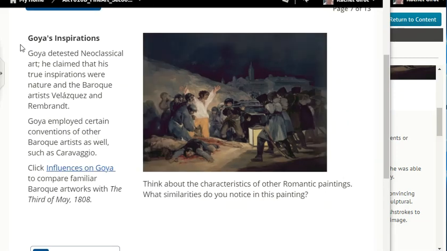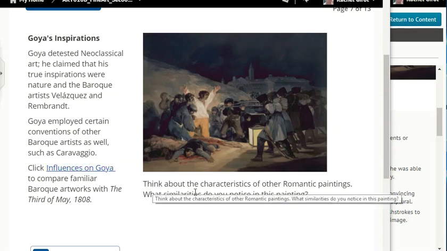Goya's inspirations. Goya detested neoclassical art. He claimed that his true inspirations were nature and the Baroque artists Velázquez and Rembrandt. Goya employed certain conventions of other Baroque artists as well, such as Caravaggio. Think about the characteristics of other Romantic paintings. What similarities do you notice in this painting?